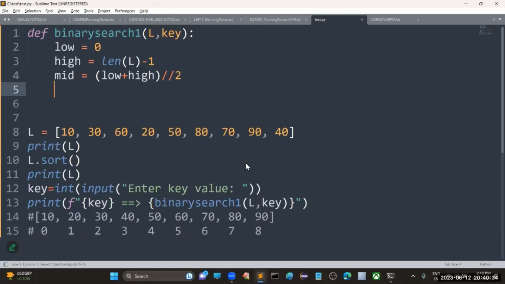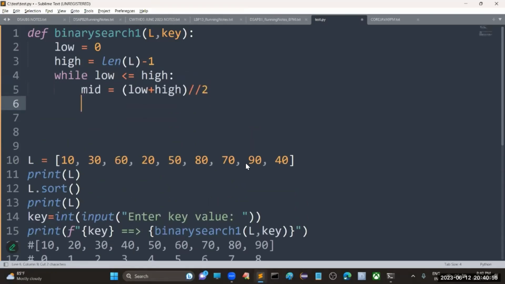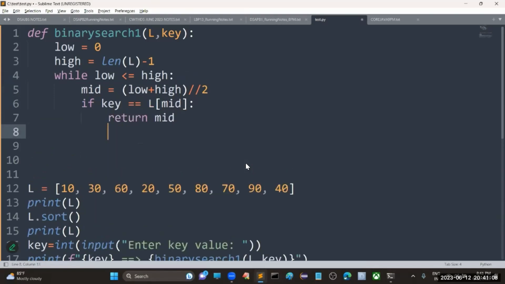What we have to do is check whether the data is available in the middle or not. Let us write a while loop, because if the element is not available, we have to repeat the process. That's why if your low value is less than or equal to high value, then I'm going to check. I think it is better to calculate this mid value inside. Now I'm checking whether the value you are searching is available at the L of mid location or not. If it is available, I think we can return the mid value.